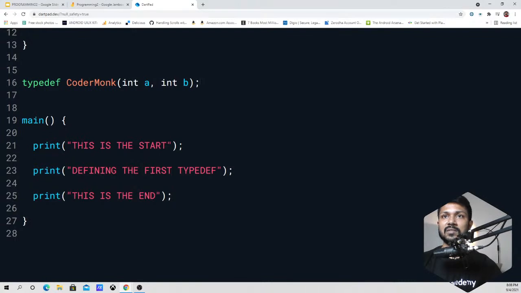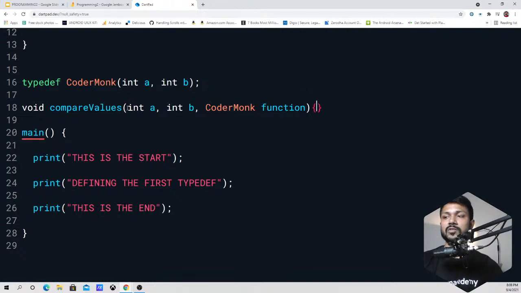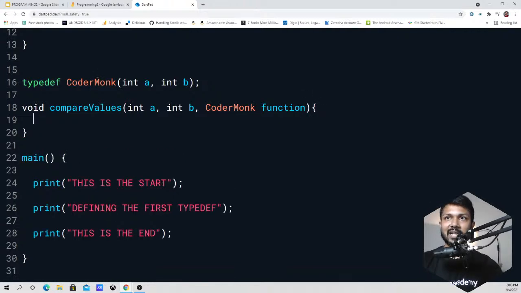The next thing I'm going to do is to go back and try to create another method, and this other method is a normal method. I'll just have it as void compare values, and the first variable it's going to have is integer a, integer b, and now I can say coder_mong, which is the function itself, coder_mong of function. So you are now creating a typedef.